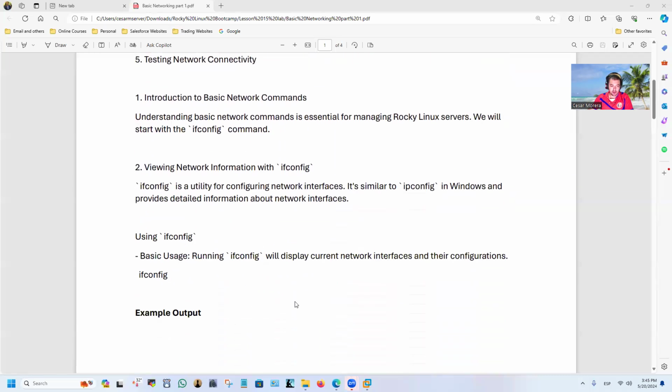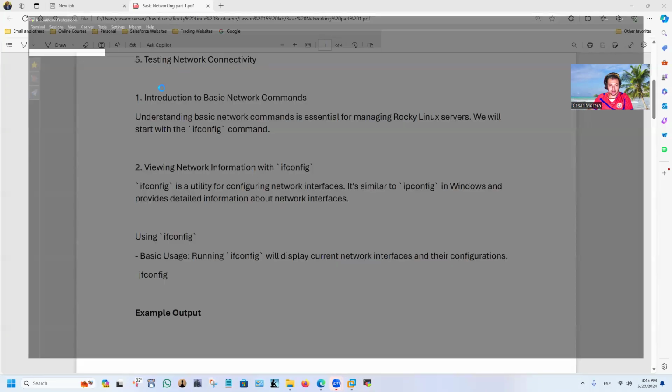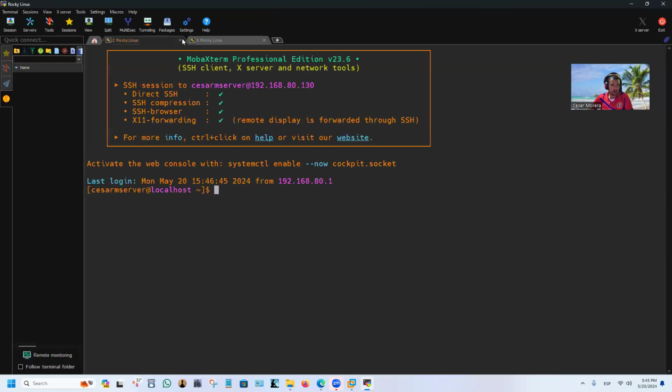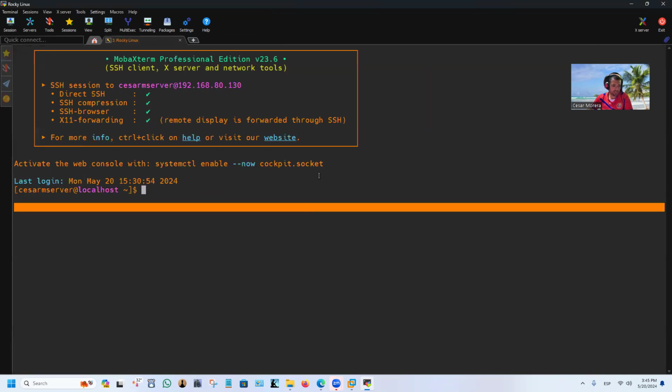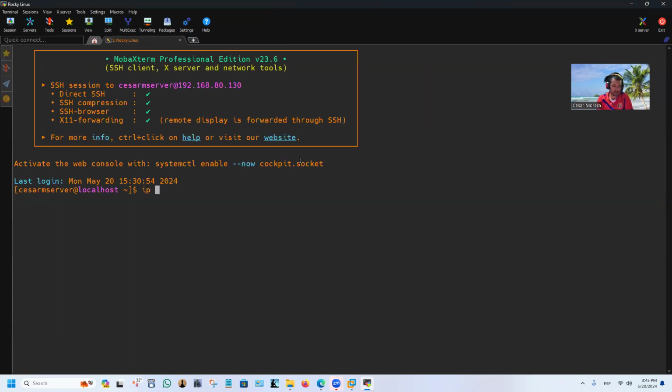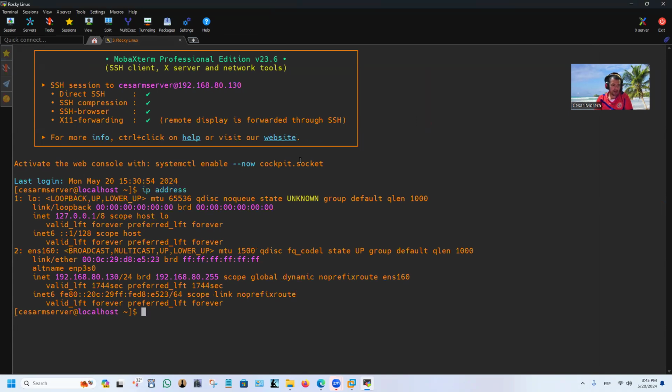Let's go with the first command that we're going to learn today. I just need to double check and open the terminal, the SSH connection. So we're going to do the following right now. We're going to run the first command, which is ip address. That is the first command, and you will see there the loopback IP address is a /8.